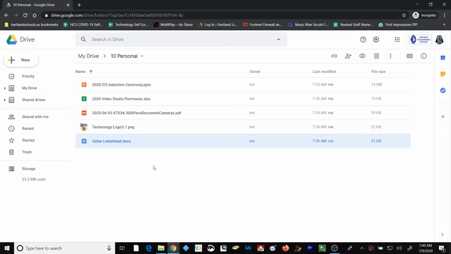Well, let's now turn our attention to working with Microsoft Office files within Google Drive and converting Microsoft Office files to Google Drive files. In this folder, you can see that I have a variety of different types of files. These are all non-Google native files. The first one is a PowerPoint, the second one is an Excel, the third one is a PDF, the fourth is an image, it's a PNG file, and the fifth one is a Microsoft Word file. Let's focus in particular on the Microsoft Office files, the PowerPoint, Excel, and Word files.